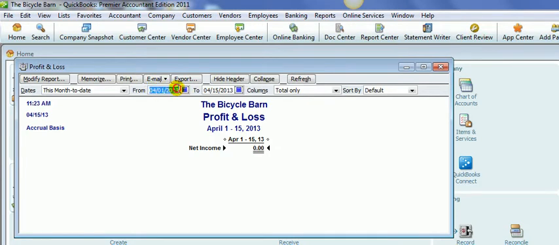So if I needed a report that was for January 1st to January 31st of this year, I'm going to type in, and this is a little shortcut for you, you do not have to type the dashes in. I'm going to type in 010113. Tab. 013113. So then we would have the profit and loss statement for the entire month of January this year.